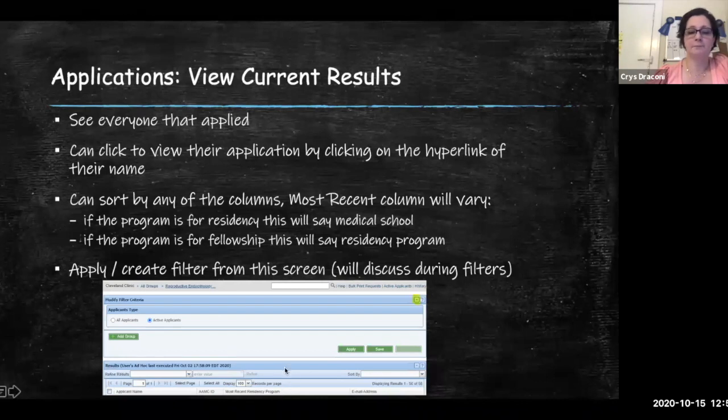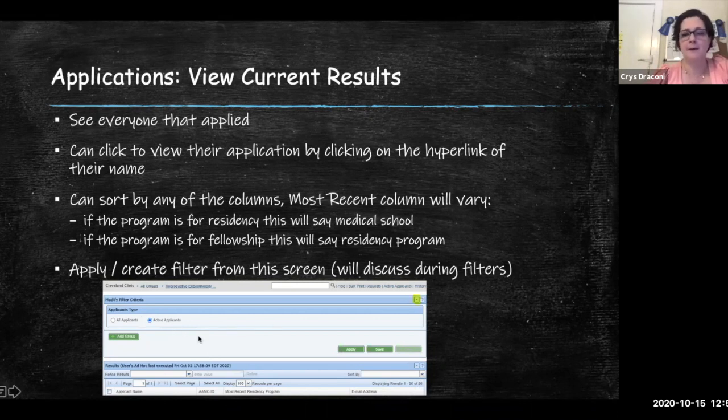And then over here, displaying results, this is how many applications are in your currently viewed filter. So if you have all applicants as your filter applied, that's how many total applications you have. If you limited it to people from your medical school, that might be like 5 people or whatever. I don't know, every medical school is different. So just so that makes sense a little bit.